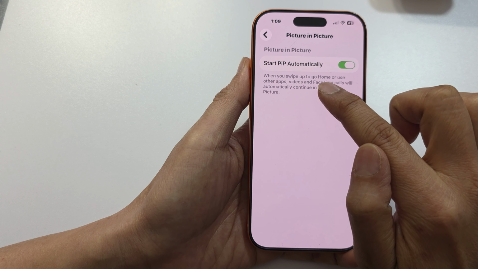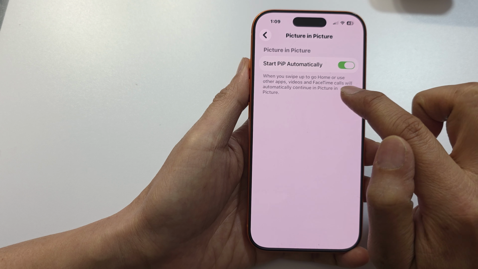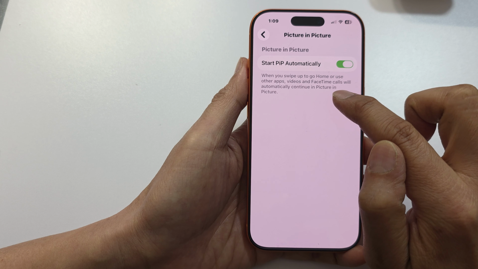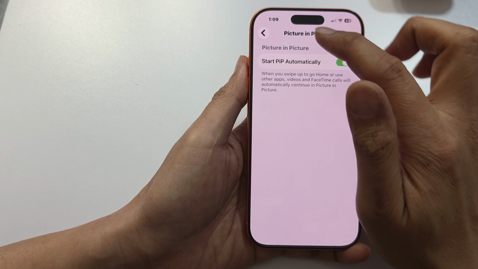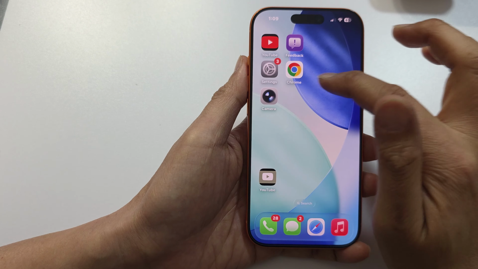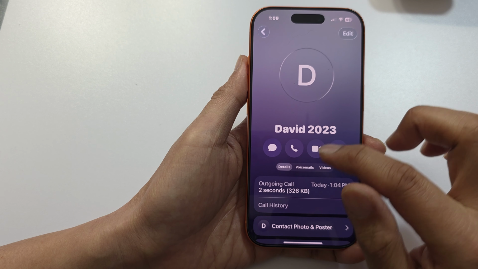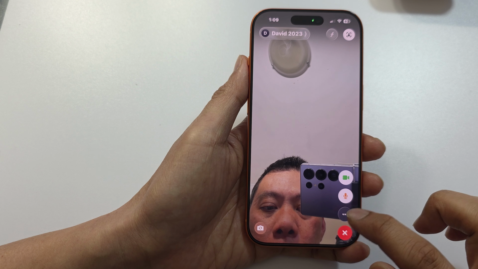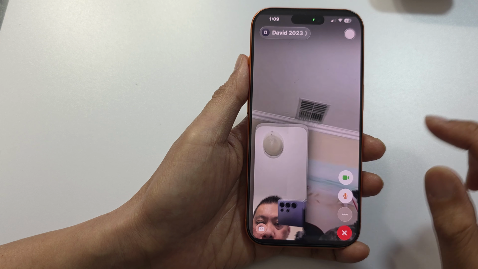And here it says when you swipe up to go home or use other apps, videos and FaceTime calls will automatically continue in picture-in-picture. So let's see how you can use it. For example, if I start a FaceTime call. Okay, so it's picking up now.